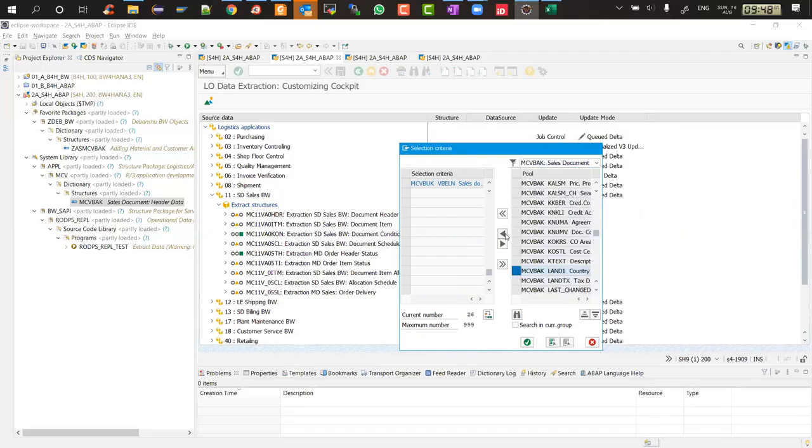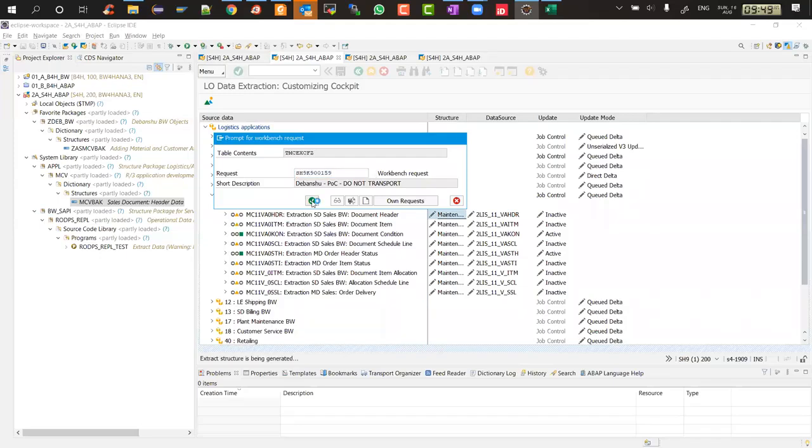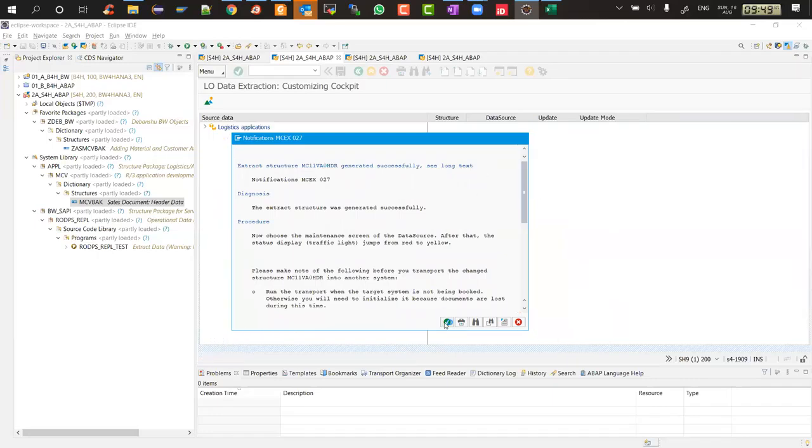Okay, there you go, Land 1 and Name 1 are here. Now I'll click on OK. Do you want to confirm? Yes, I want to confirm. Transport request, yes. Because this is the table content, it's asking for a transport request, which is fine. I'll give my particular transport request. Extract is generated successfully. Okay, good.